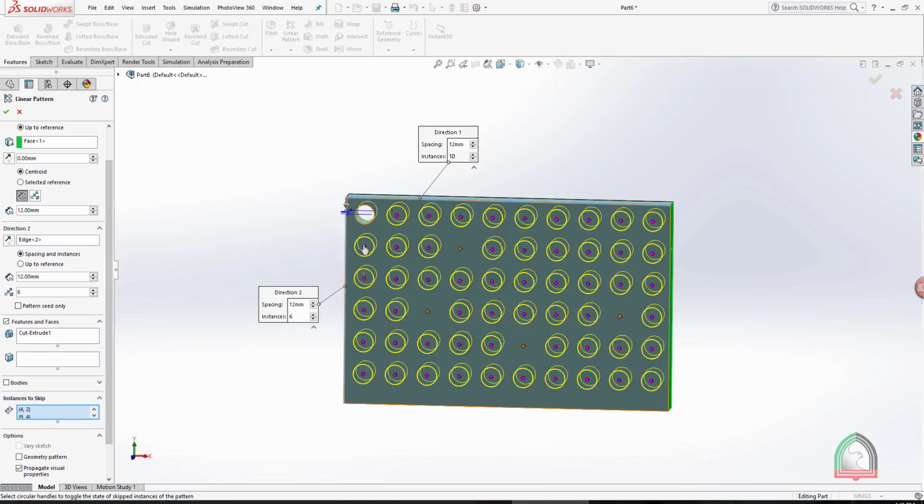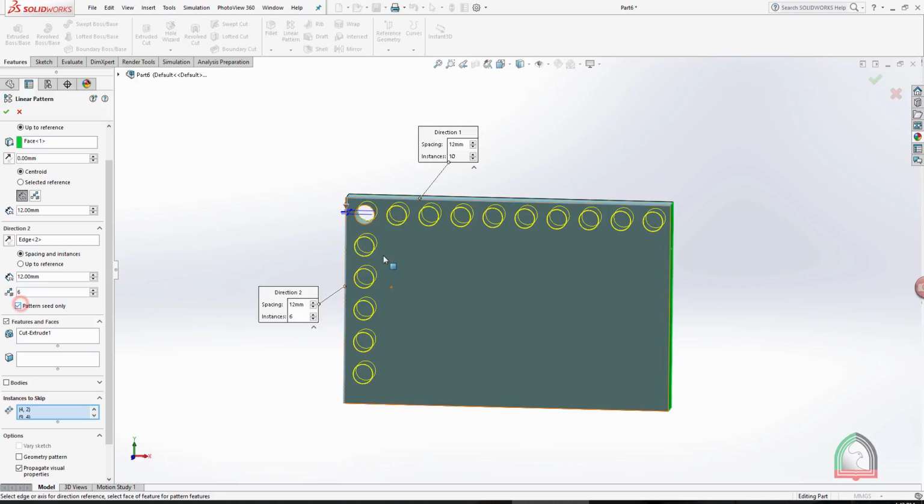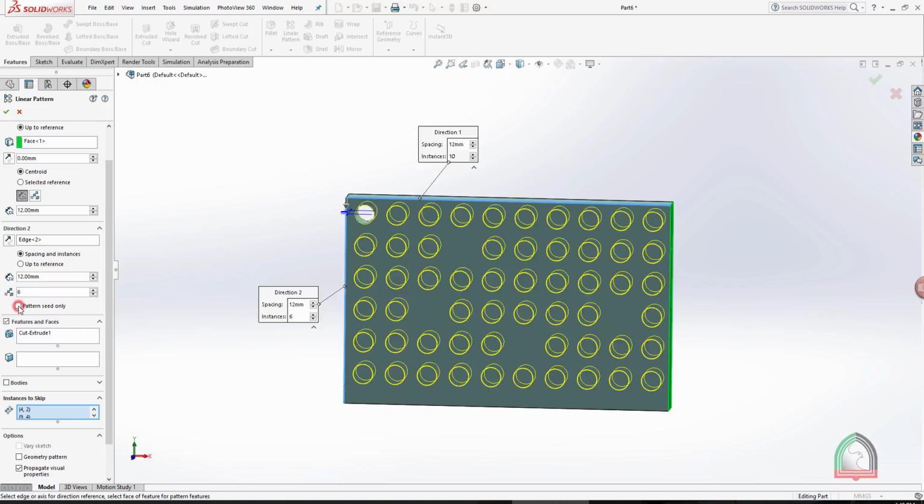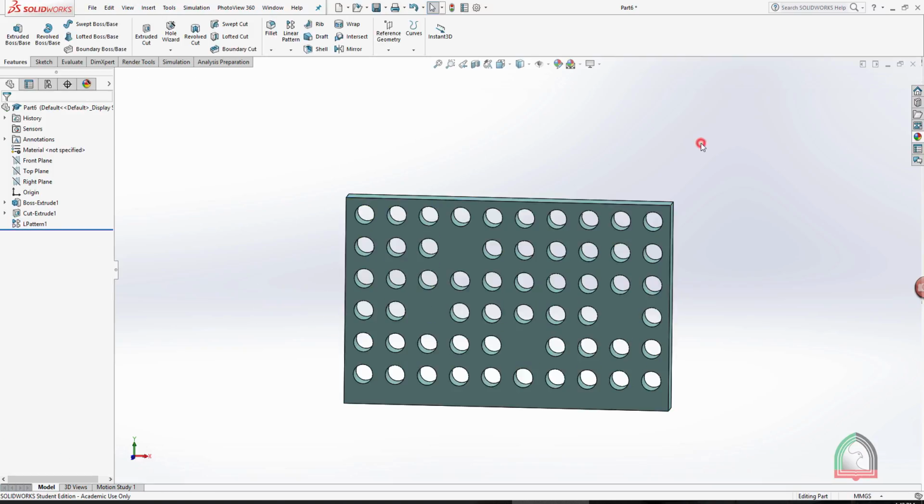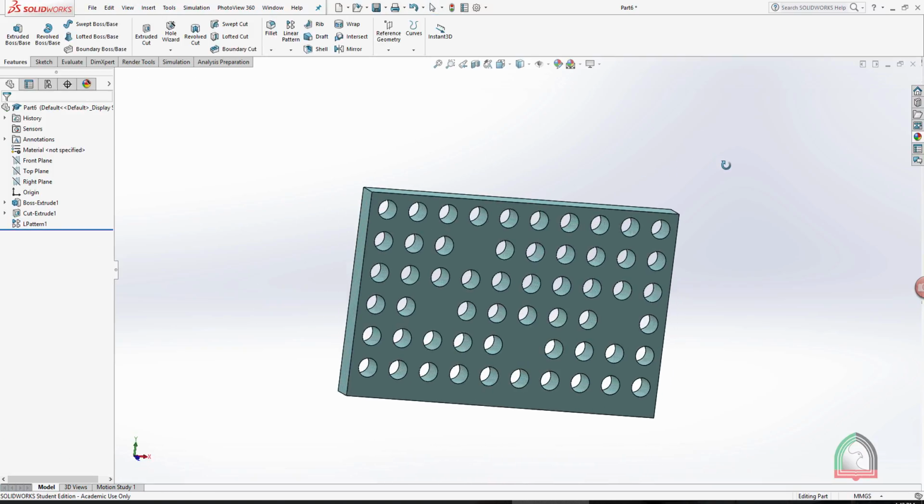At the time when you are making the second direction, you can go with pattern seed only. Pattern seed only means the pattern is happening in that direction with the seed only. Seed in the sense the source only. Here you can see, this was our source, right? So it is patterned with the source only. So I'm keeping all together and this will be the result.